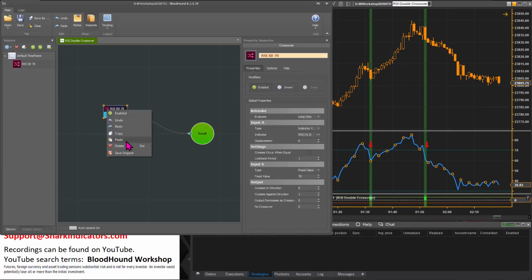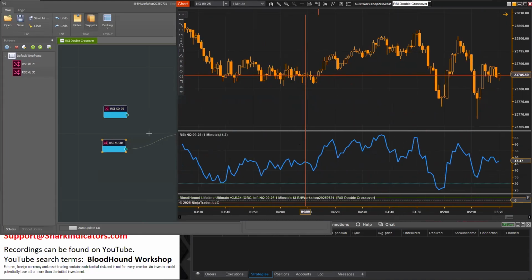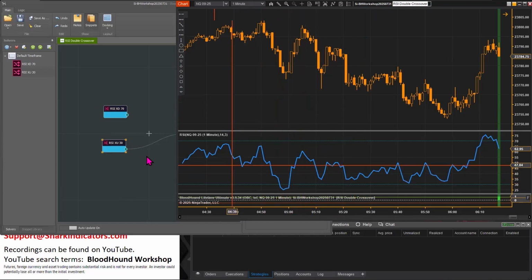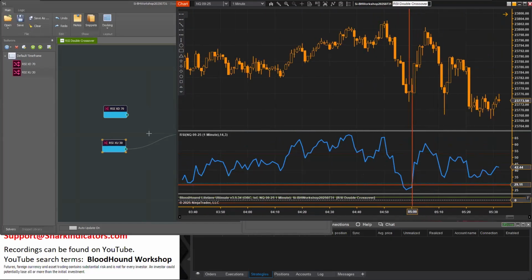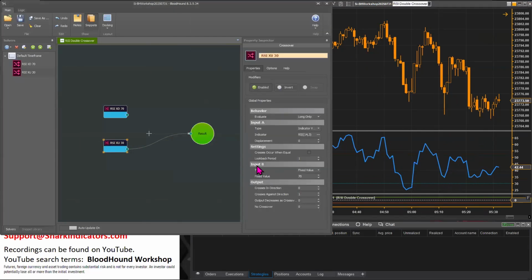And so now I can copy this one that we've made and paste it. All right. So this time we're looking at the cross up of the 30 level. Let's connect that to the result node so we can see our work and scroll back here. And all right, there we go. Let me move that back over. Now also we gotta update the fixed value here for input B, change that to 30 now.